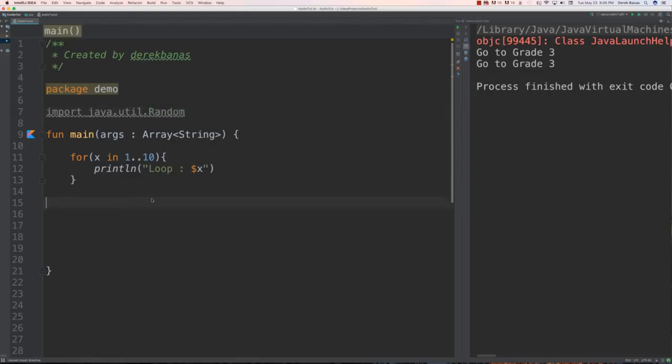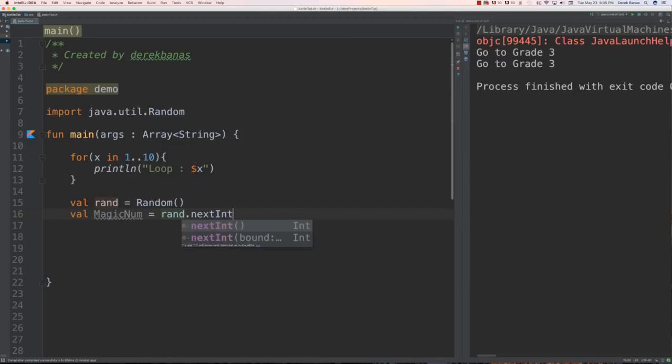So pretty cool. So I'm going to come down here now and generate a random value. How do you do that? You go val, and I'm going to call this rand is equal to Random, and then go val, and I'm going to call this magicNumber is equal to rand, and next I'm going to work with integers. So I want to find a random value from 50 to 1, or from 1 to 50, I guess is a better way of saying that. Let's change this to magicNumber lowercase, and now let's use our while loop.